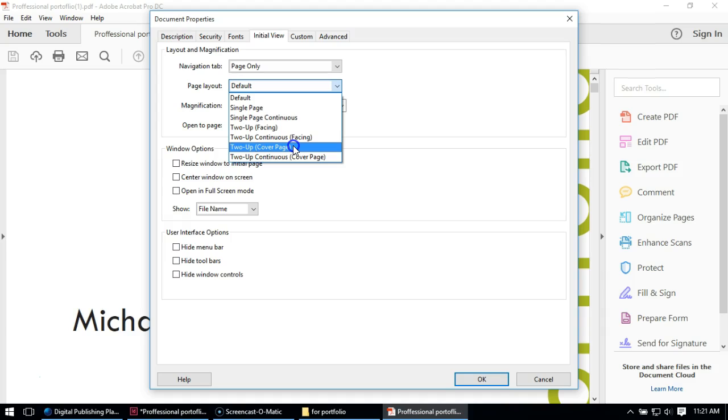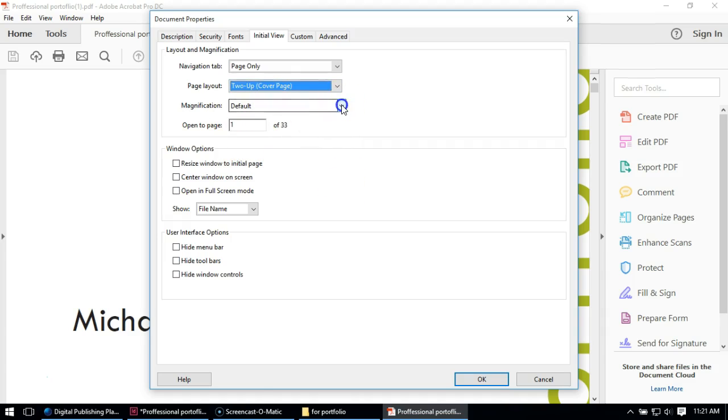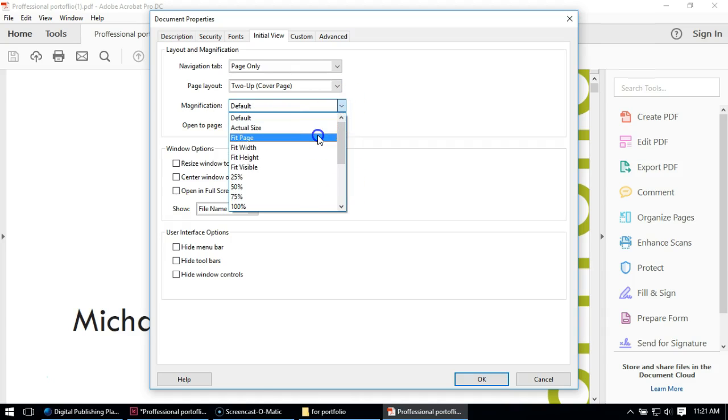What Two-Up Cover is going to do is allow the pages to read independently, to easily zoom between them. Continuous is a weird scroll that I really hate, so I don't want to use continuous on any of these things. But I'm going to go to Two-Up Cover. And then for magnification, I just want to do Fit Page, because that'll show the whole spread together on one page at the same scale.